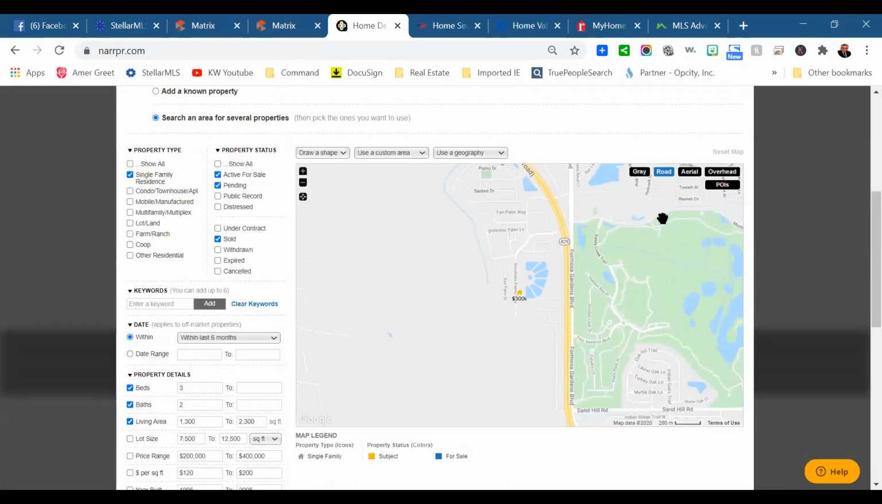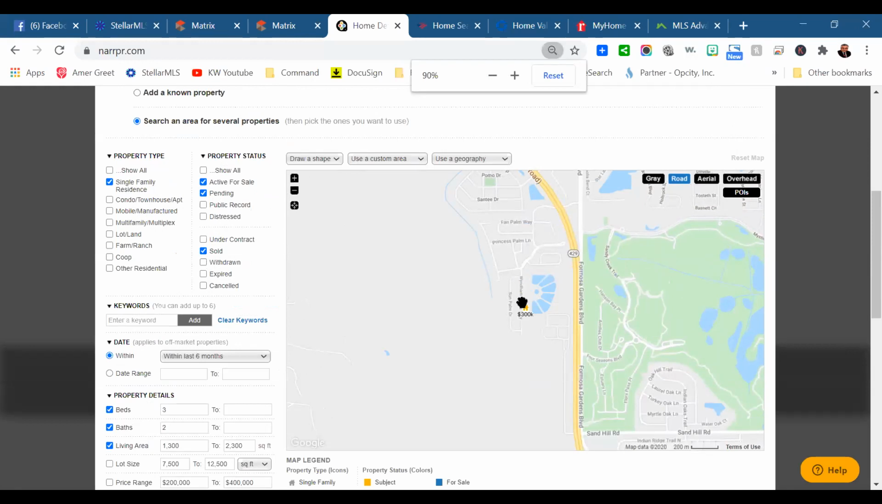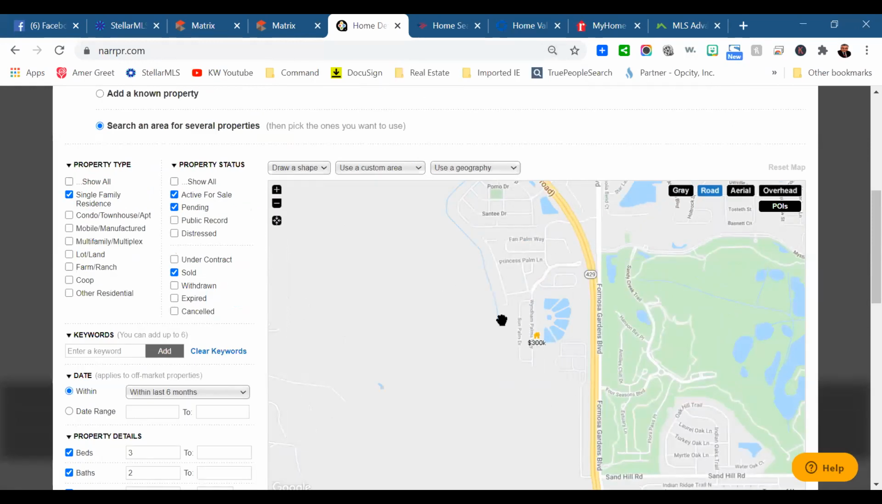Now, some of you may like to use the shape, which means you either draw a polygon, rectangle, or circle. This is the subject property right here, so you would draw a circle around it. The thing about drawing a rectangle is to make sure that you include only the subdivision that you're talking about. Why am I saying that? Does anybody know?